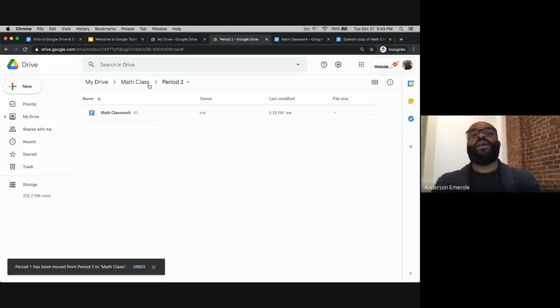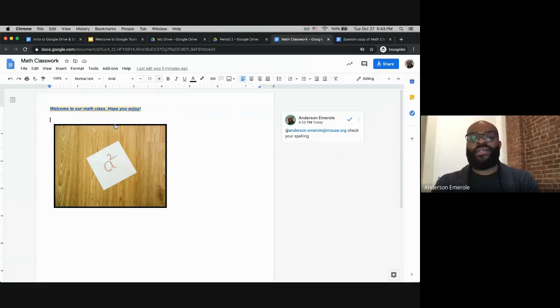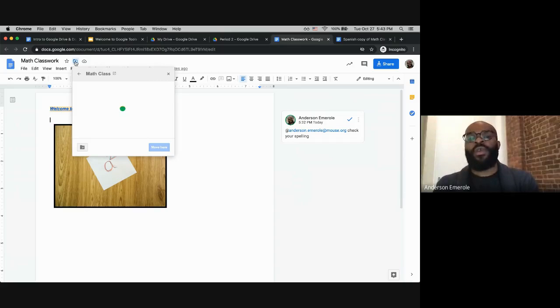Okay. Now, the final way that you can organize your drive and move documents, let's say that I'm in my document. So in this math class document, at the top, you'll notice it says move. You'll have this same little folder icon that we clicked previously when we right-clicked in the Google Drive. At the top of any document, you'll see this little folder with the arrow, and I'll click move. This will do the same thing. It shows me the folder that it's currently located in, and then I can move it into that folder.